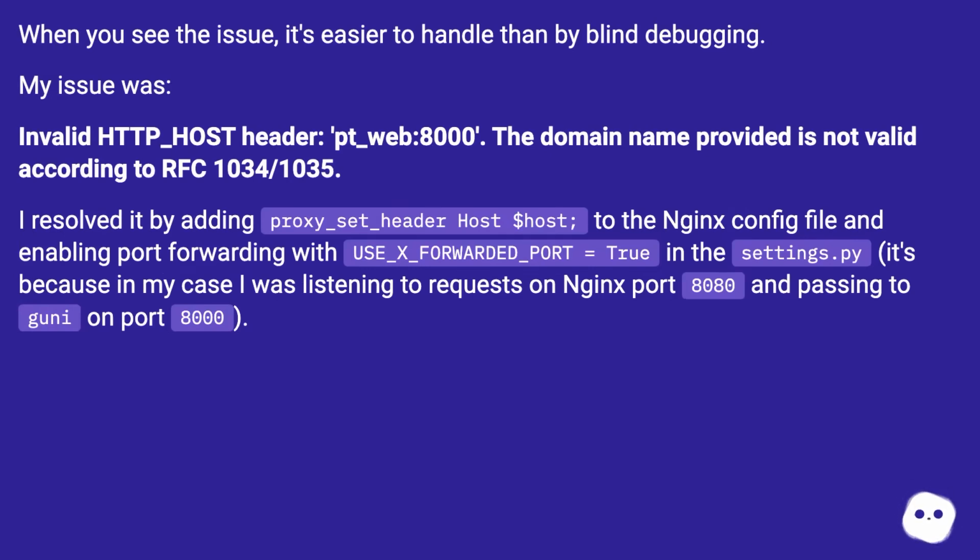1034/1035. I resolved it by adding proxy_set_header Host $host to the Nginx config file and enabling port forwarding with USE_X_FORWARDED_PORT equals True in the settings.py. It's because in my case I was listening to requests on Nginx port 8080 and passing to GUI on port 8000.